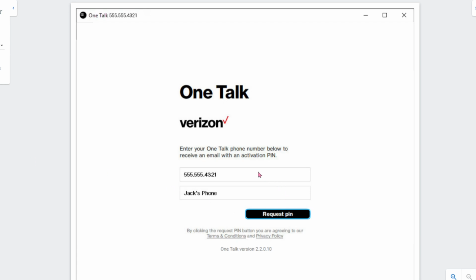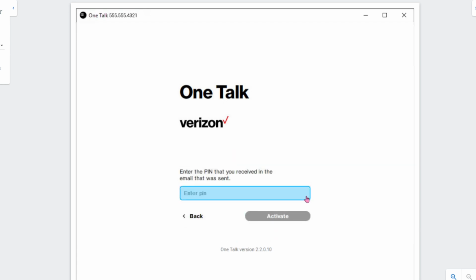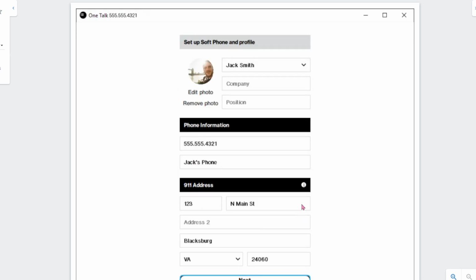You'll first need to enter the OneTalk phone number and name your device. You can name it whatever you would like. After that, you'll hit Request PIN. The PIN is going to go to the email address associated with your line. Once you enter that PIN, you'll hit Activate.